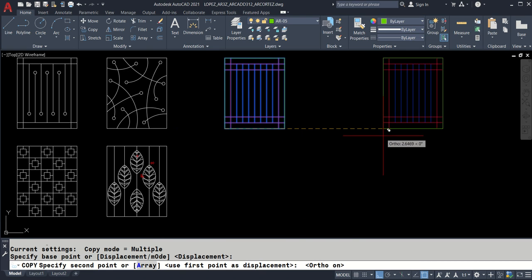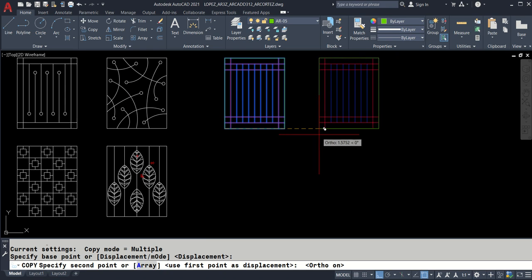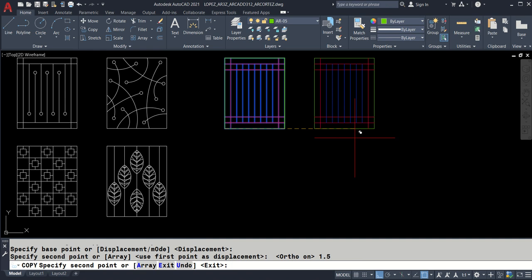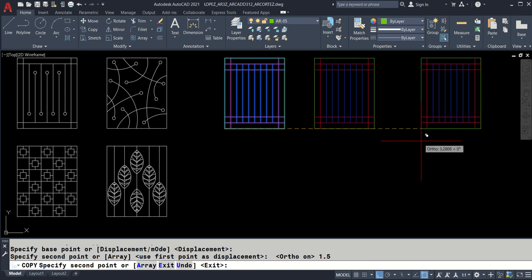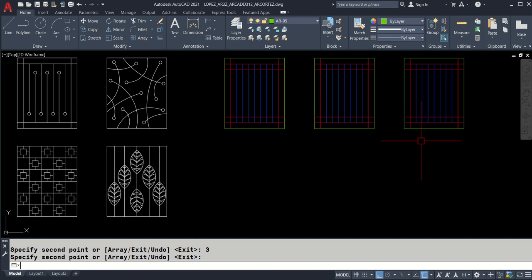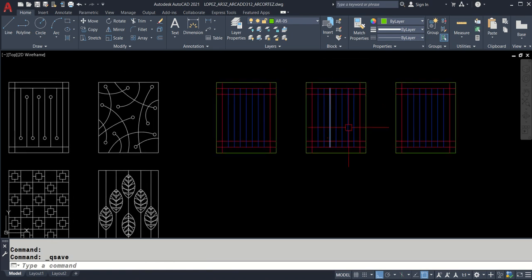Wala akong nakaklick. Wala akong pinipress sa mga buttons ko. Ginaguide ko lang si mouse papunta dito. That's 1.5. And enter. And sige, isa pa. Papunta dito. That's 3. Enter. Enter. Okay? So, Control S to quick save. Let's pan here. Dito tayo.